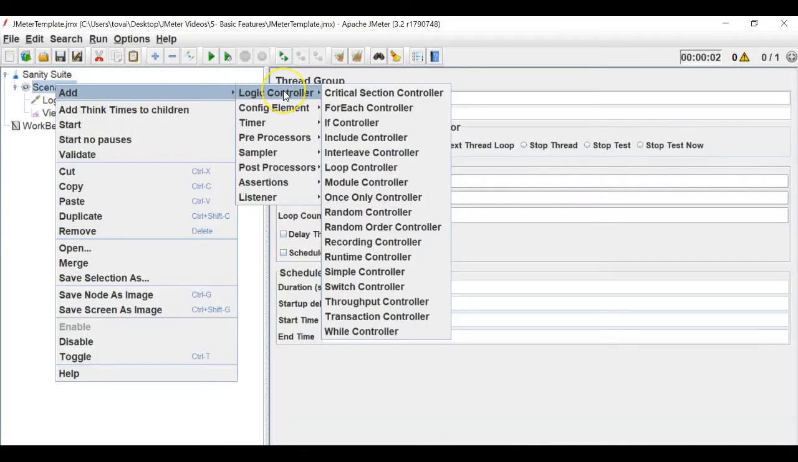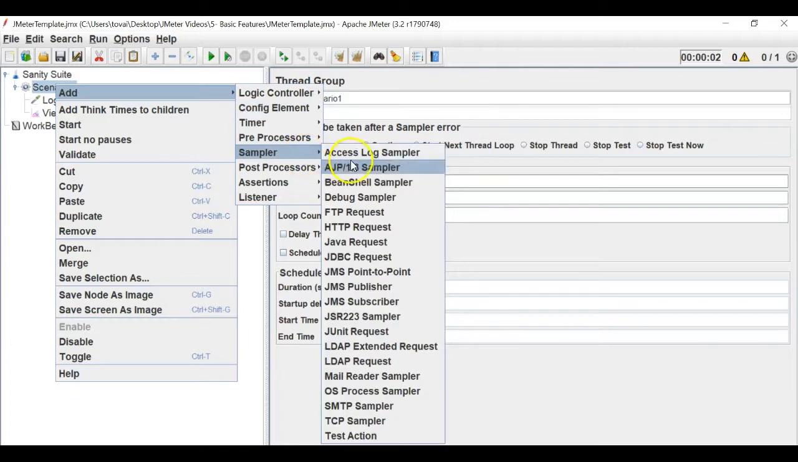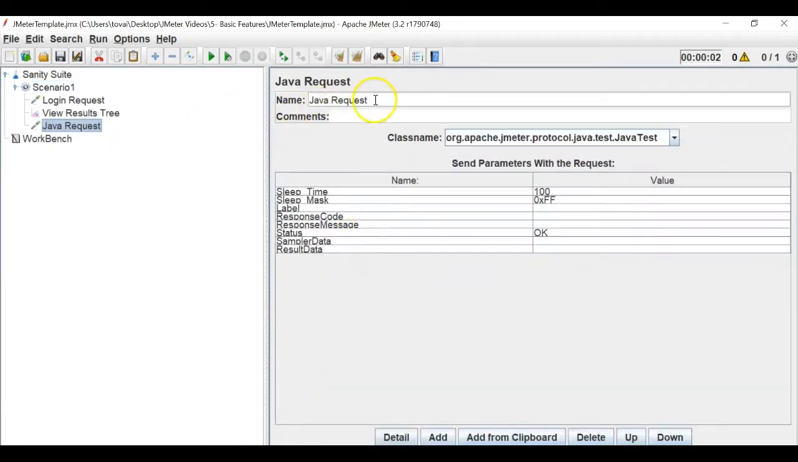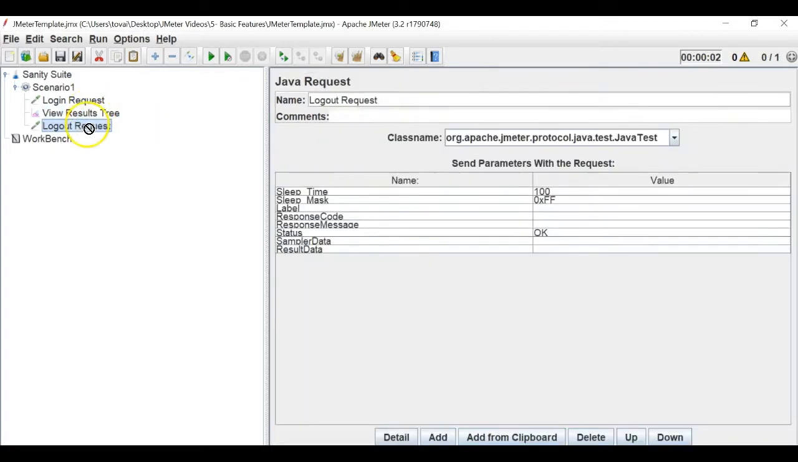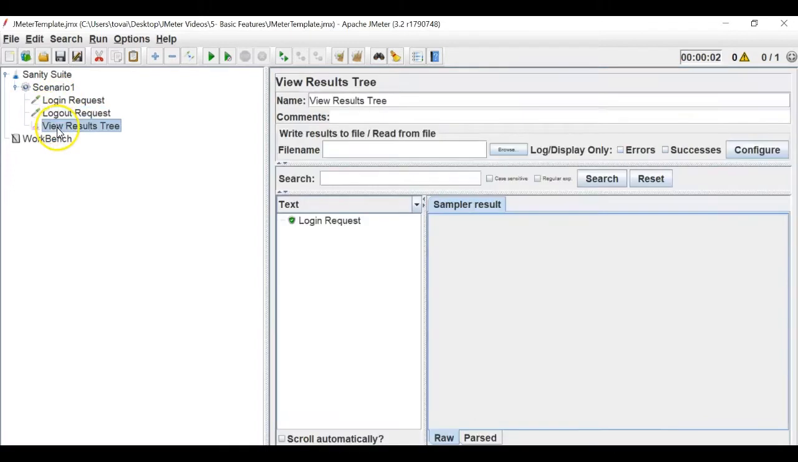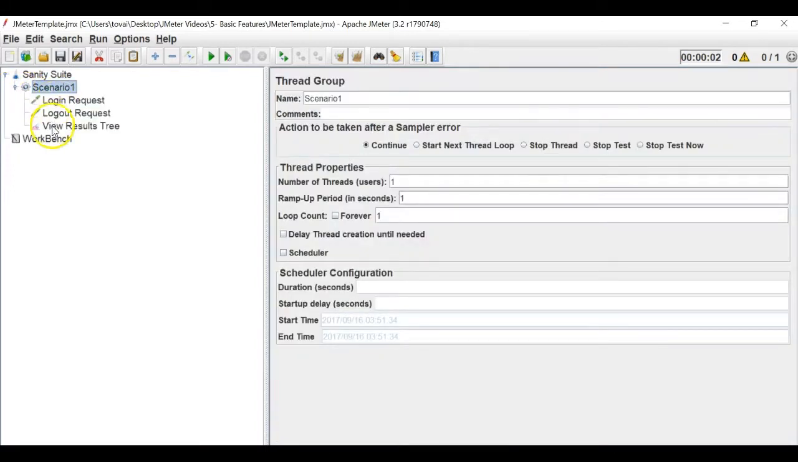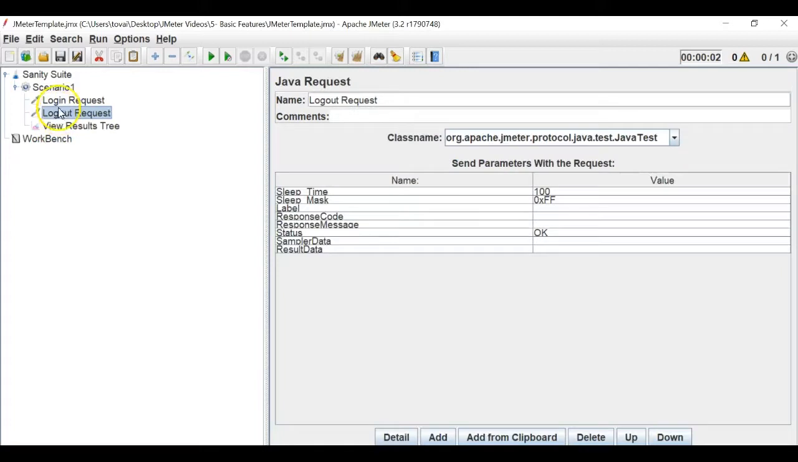Again, you can add another Java request and you can name it as logout request. Okay. You can also drag and drop these. You can see here, let's say I can drag this here. Though inside this the ordering won't matter, this tree will give the result for all the requests at its level. So this results tree will give the report for this and this.